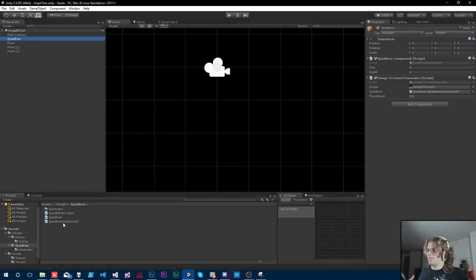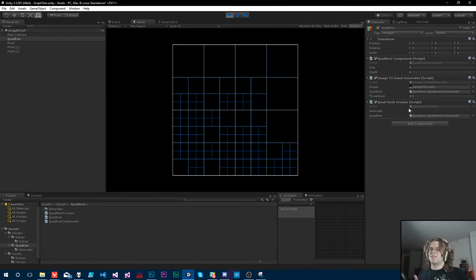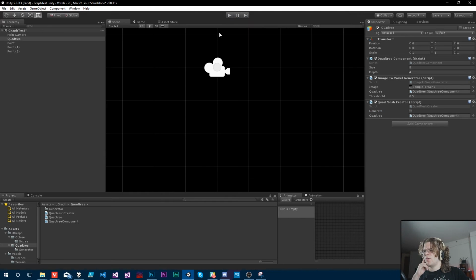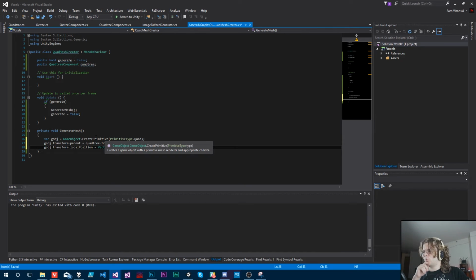And so this is totally pointless. There's no real reason to do this other than to prove that things are sort of working. So we have this. If I click generate, it doesn't do anything. Well then. I've never used this create primitive before. Am I doing it right? I thought that's all you needed to do.